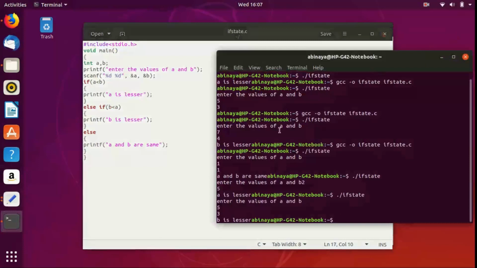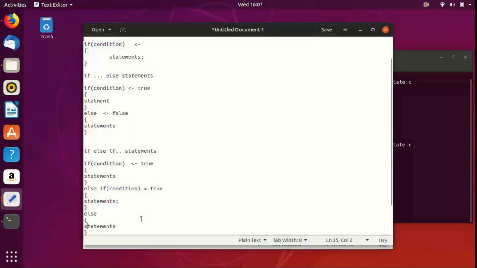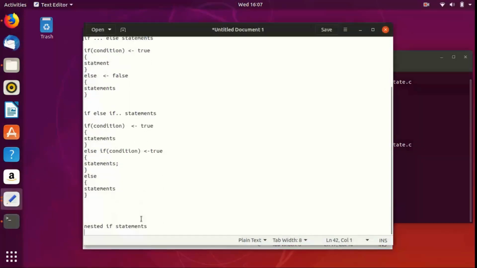Then the final one is nested if. When an if statement is kept inside another if statement, what is nested if? If a statement is kept inside another if statement, it is called a nested if statement. So a subcondition is also checked.